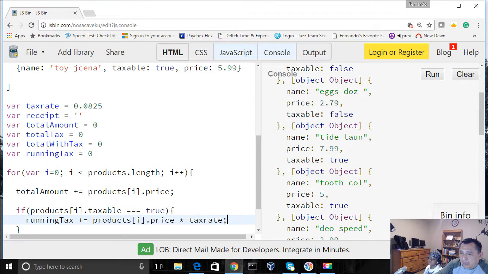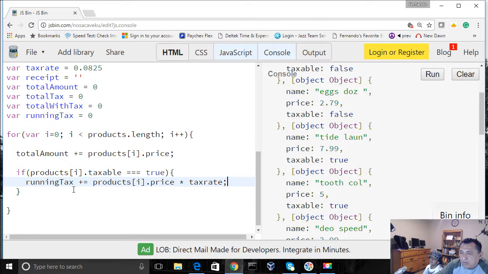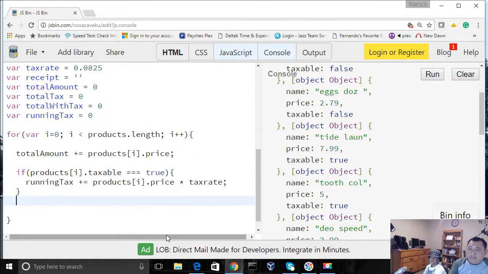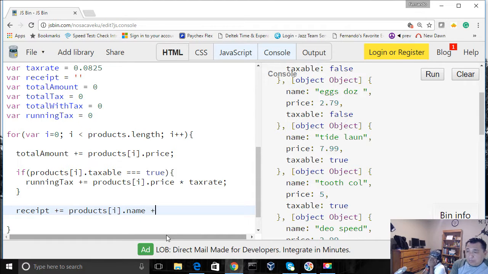But there's another thing, the receipt has to print all this stuff out. So what do we say to the receipt? We're going to say receipt plus equal products dot what? Dot price. Products I. But first we need the name, don't we? Yes. Name plus.